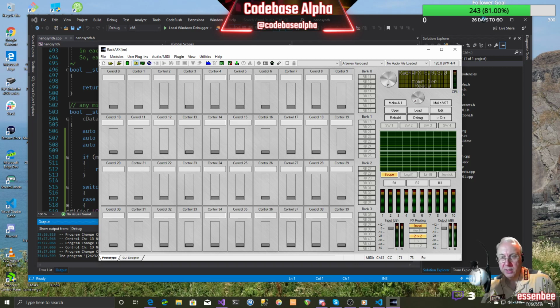One of the reasons we've moved to RackAFX is because of this rapid prototyping system we've got, with all these GUI controls. What it enables us to do is to set up loads of switches and sliders and volume knobs and all that kind of stuff really quickly. And we'll do that next time.